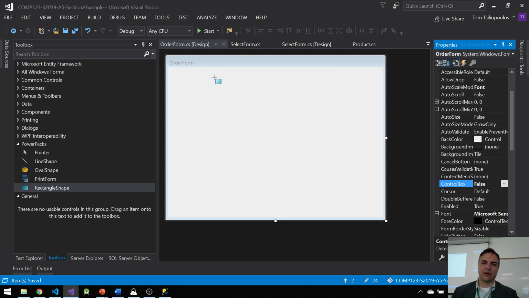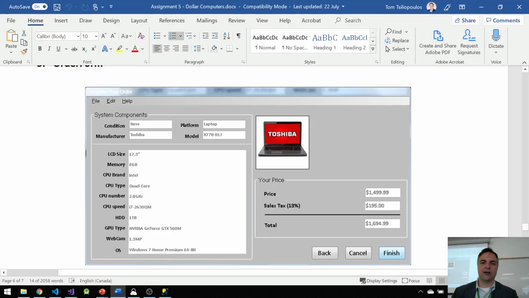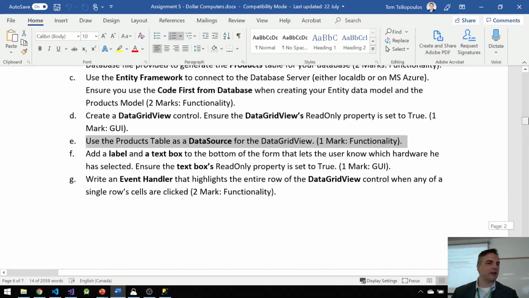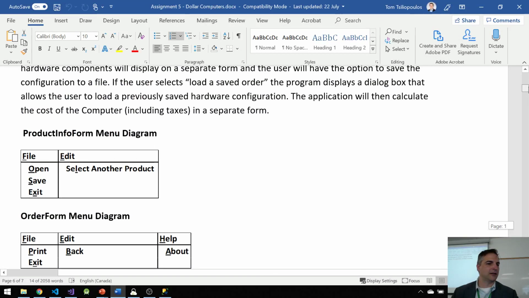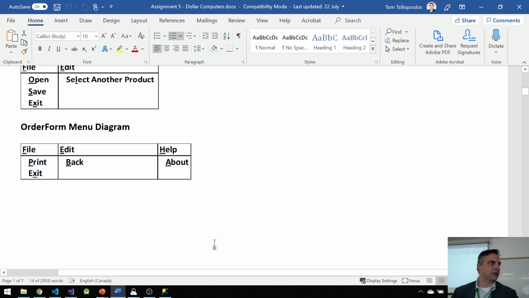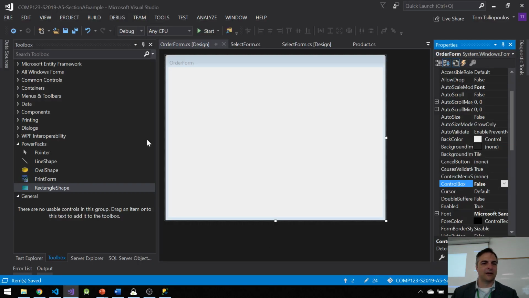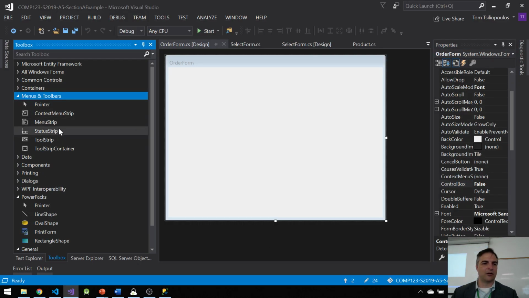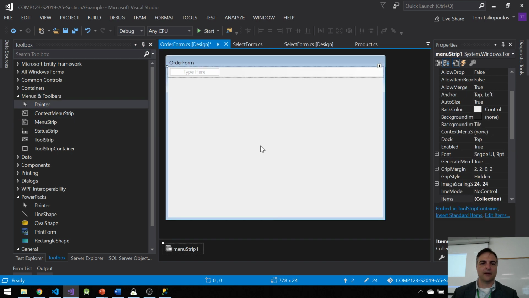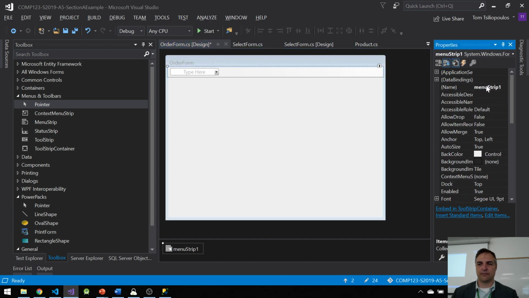Also, notice in my order form, guys, that I also have this menu. Some people ask me, where do I get the menu configuration? Well, it's here. Look. Here's the menu configuration for order form. So just use this menu configuration. Let's make that. So again, I'm going to go to menus and toolbars, go to my menu strip and add it in there. And then I'm going to call this the order form menu strip, because that's the right name. Some people just call it menu, which is fine too. So here's my order form menu strip.